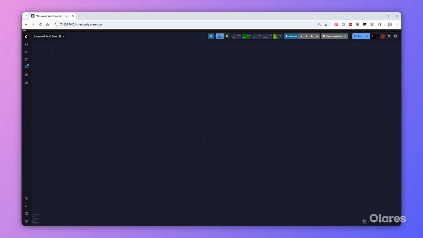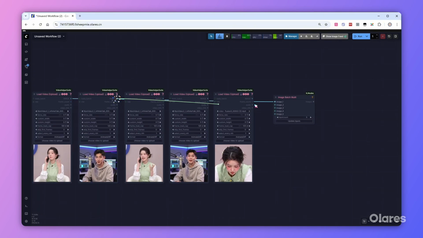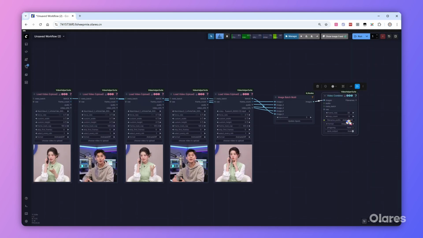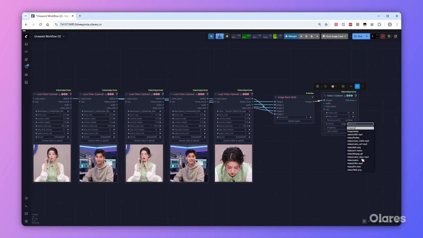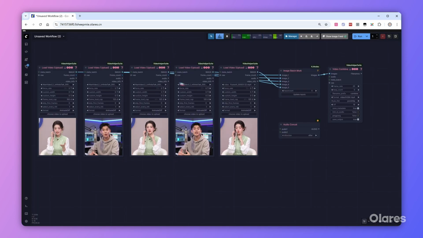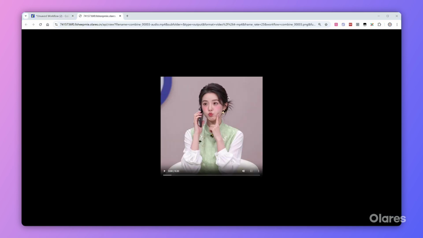First, create a blank workflow. Add and duplicate several load video nodes, then load the 5 clips in order. Next, use the image batch multi-node to merge the frames from all videos into a single new video. Set the final frame rate to 25 FPS. You also need to stitch the audio tracks. Note, the last empty shot video has no audio, so do not connect its audio or it will cause an error. Click the Run button and you'll get the completed output.